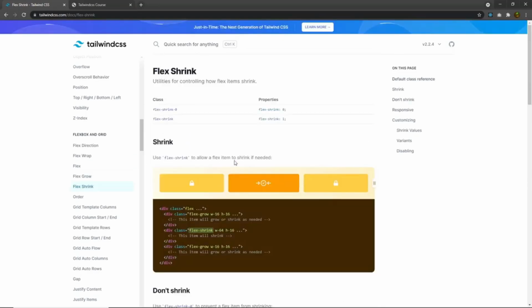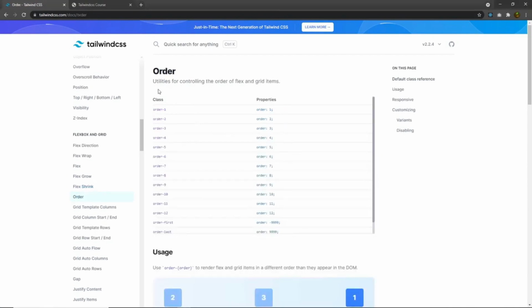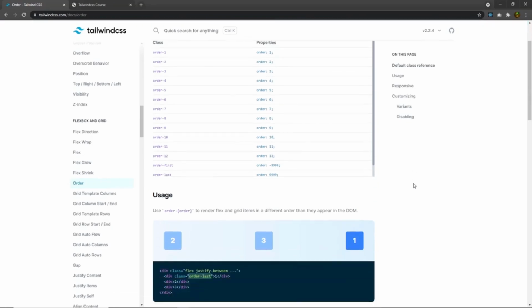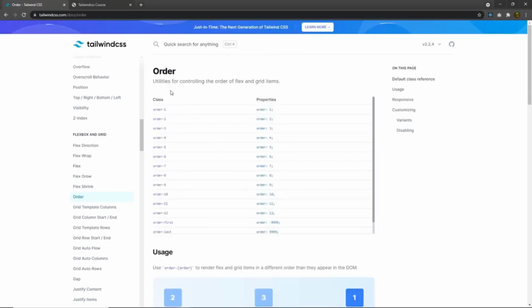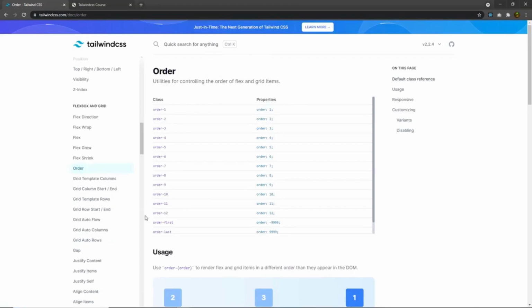Just after that, we have flex-shrink. This utility helps us to control how flex items shrink. Then we have order. Using order, you can control the order of flex and grid items. So there are many utility classes out there in Tailwind. You have to search that in the documentation and practice with it. Next, I'm going to show you how you can work with the grid layout in Tailwind CSS.